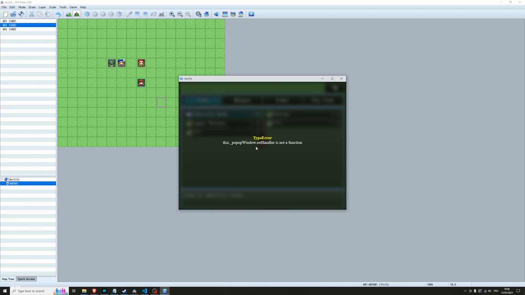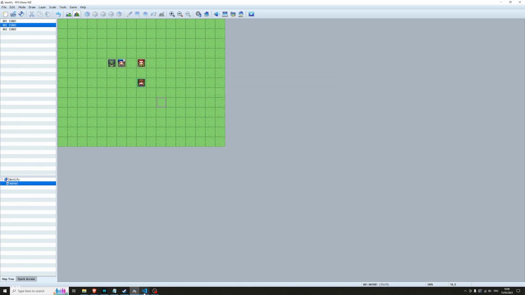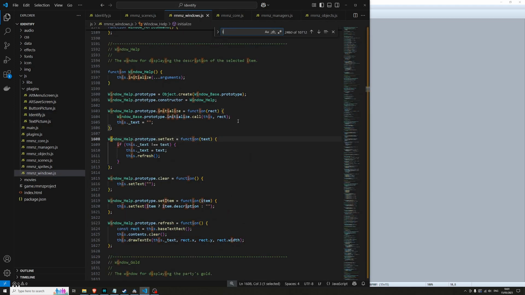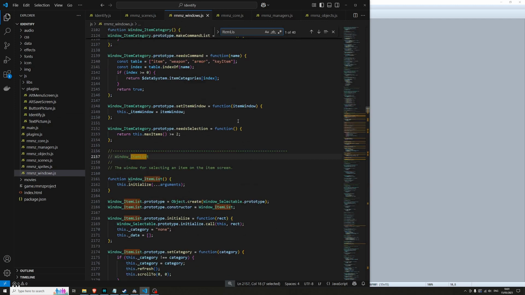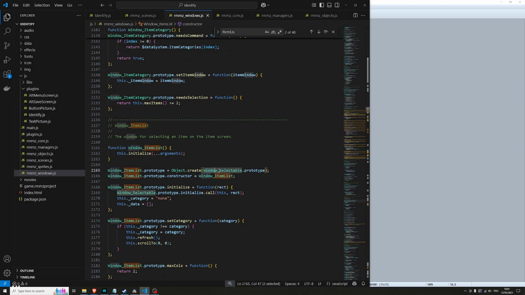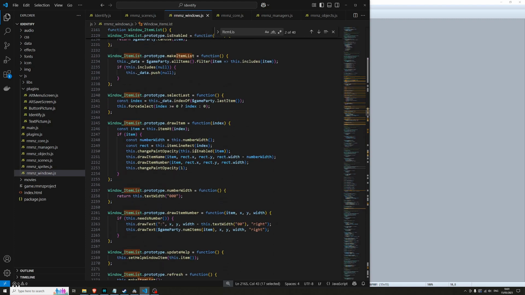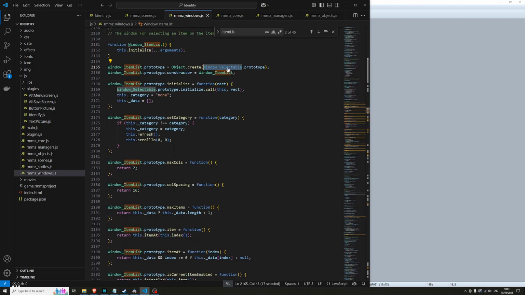That's annoying. Okay, why is the item window okay with set handler but pop-up window is not? Let's see. Window selectable. Maybe that's the issue. Let's see, selectable.